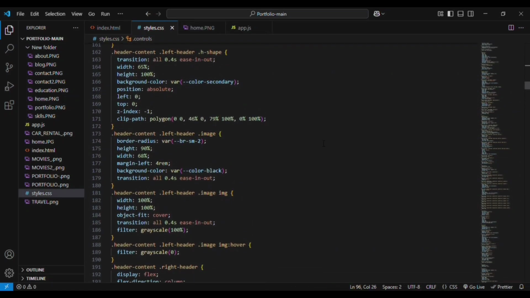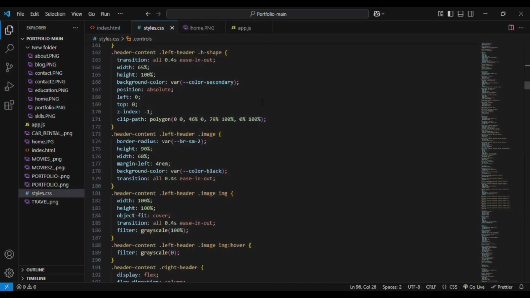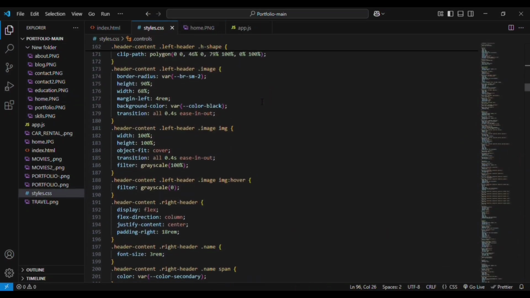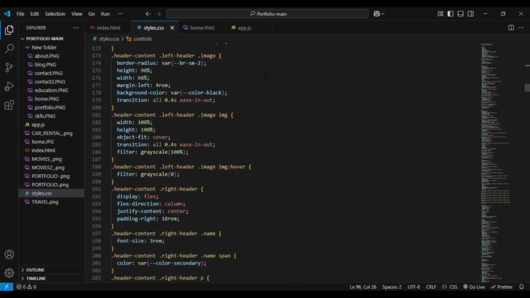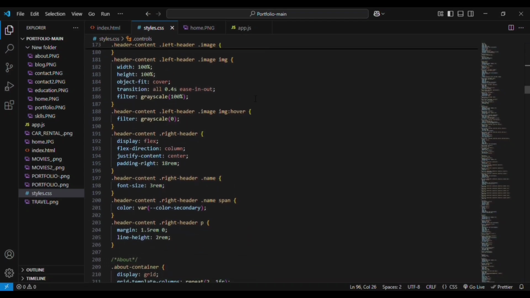Then we have the header left header with the shape. For this also we are adding the transitions. You can see the shape behind the image. This image also has a transition effect for the website. For that we are adding the clip path and all of that. Then we have the image. For the image we are adding height, width, margin, background color, and transition. Then we have the image tag.